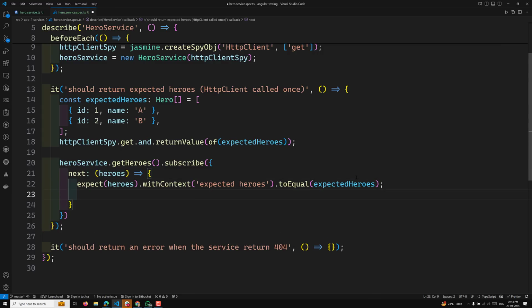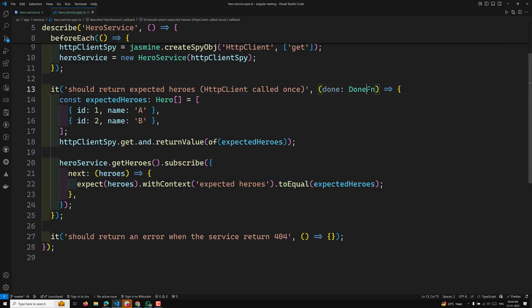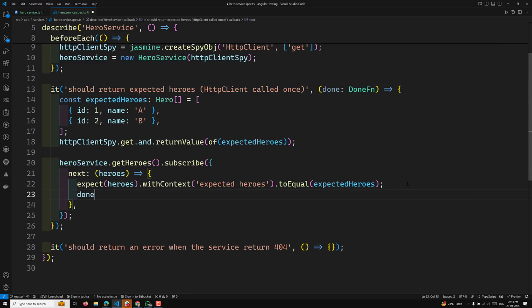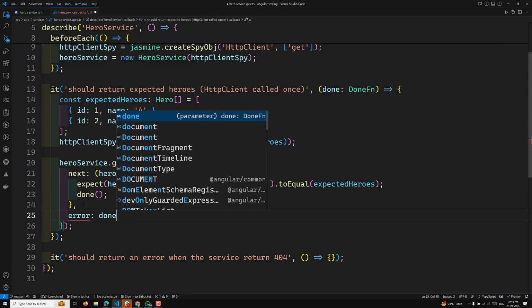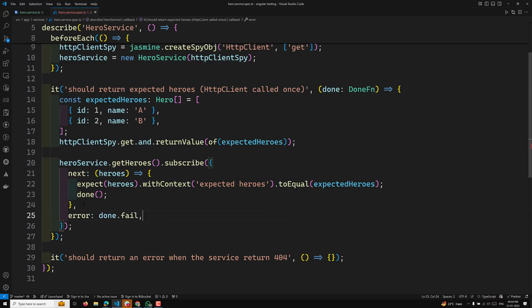Also, since we are calling this observable, we need to expect this, right? So we need to add a done function here. Only when this done function is called will this test case be completed. So here we will be calling this done method. If you don't write this done method, the test won't end properly. And if you are having an error, then you can call done dot fail, because it should not get to the error request. That's it. Fail the test if an error is executed.